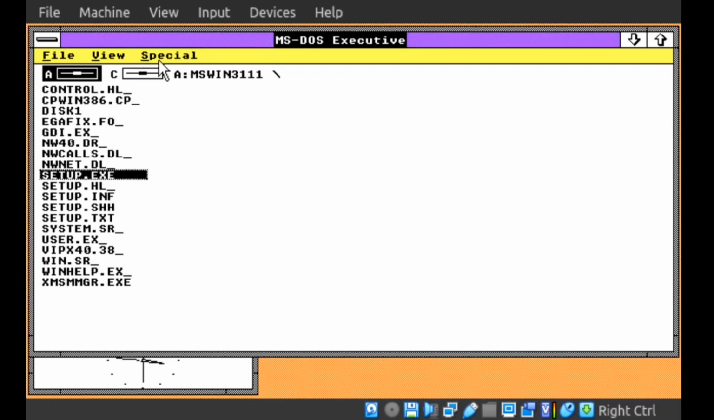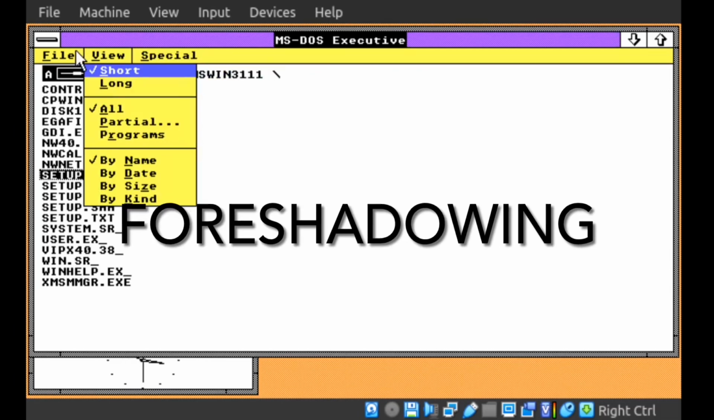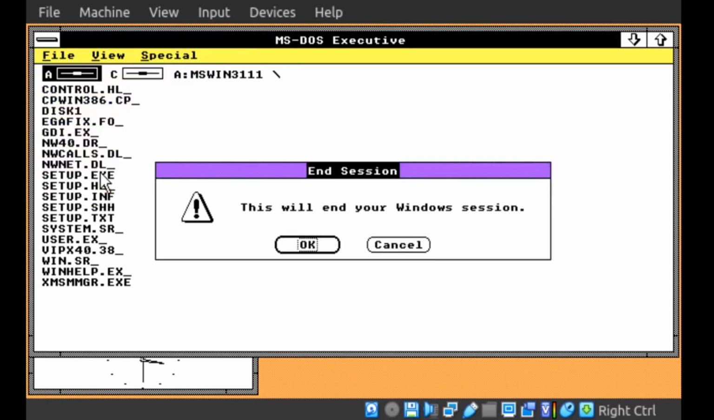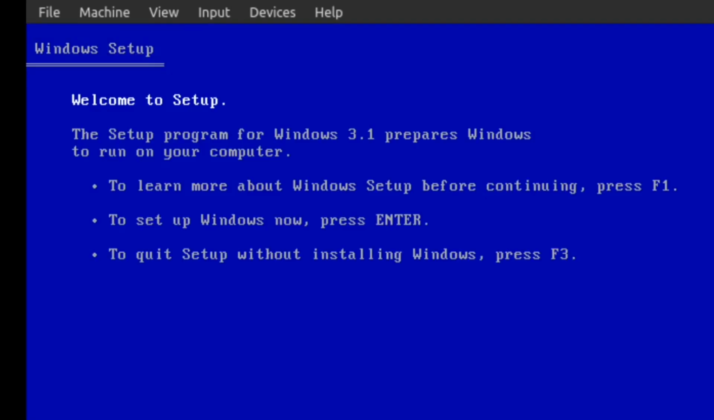So let's find setup.exe. And it says a newer version of Windows is required to run setup. Ooh, I don't know if we can actually upgrade from 2.0 to 3.0. We might need to jump to 3.0 before we can go to 3.1. Let's maybe exit and then go to the A drive and run setup.